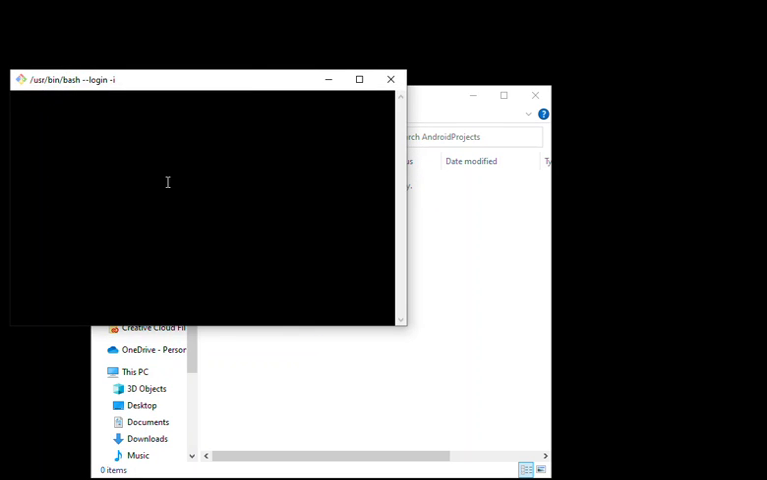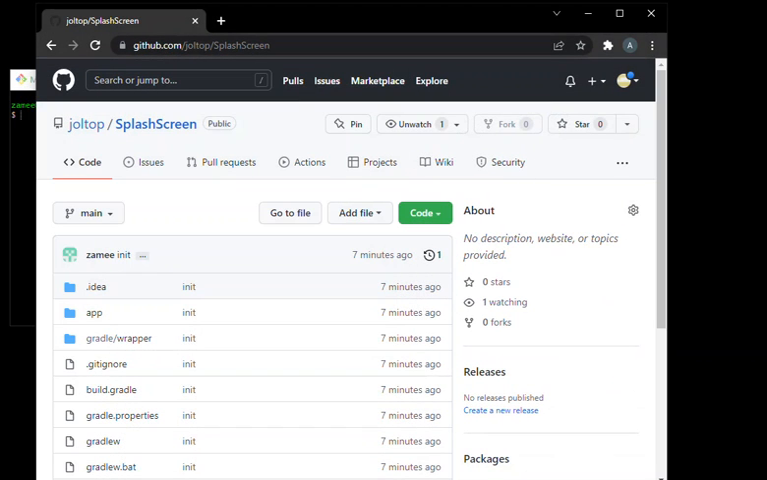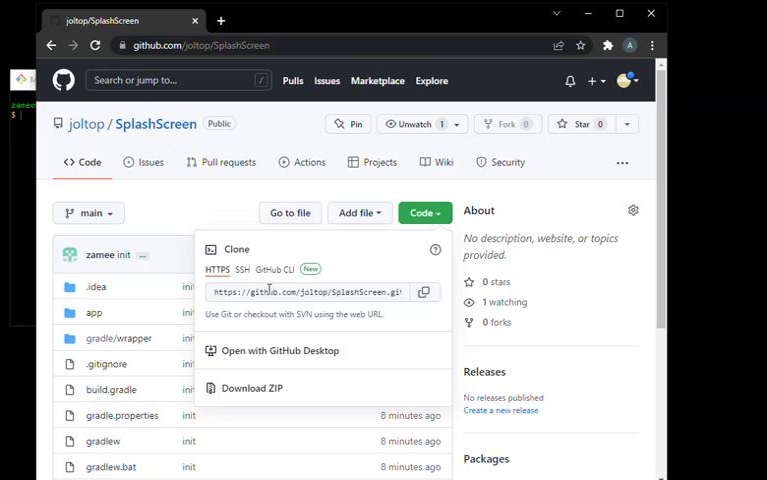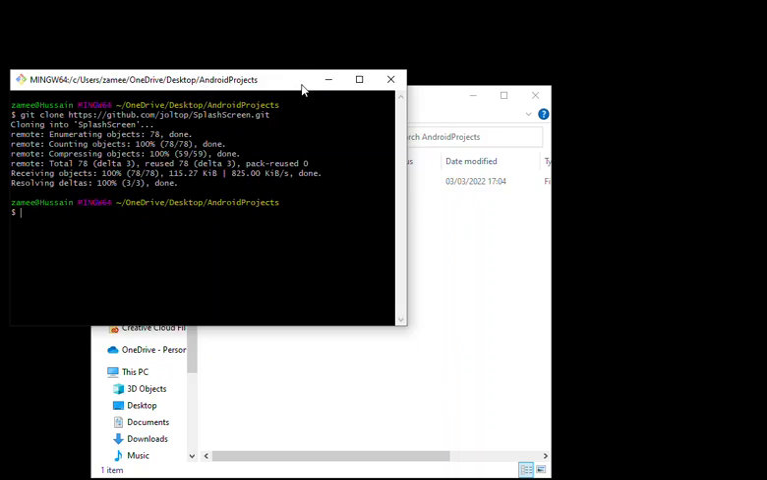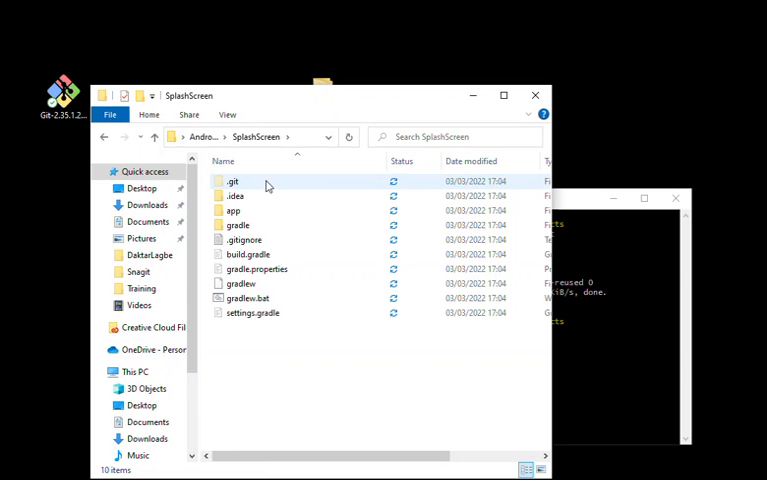So open Git Bash, go to your project folder, your repository here, this splash screen, just refresh it. Here is a button named Code. Tap on it, see this link, copy this link. Link copied. Here type git clone, paste the link, enter. See, you got your project.